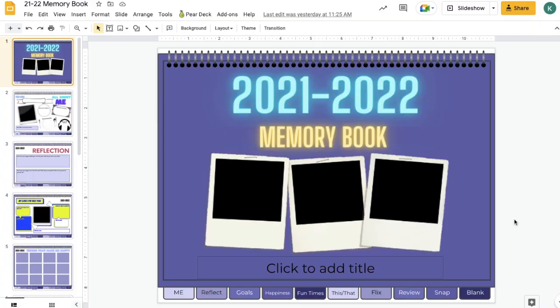The next resource I have for you is the 2021-2022 memory book to use with your students. You can go ahead and assign it right in Google Classroom to make a copy for all your students. You don't need to create anything. It is ready to go. So on this first page, students can add pictures from the year. They can add their name in here. And all of these tabs down here link to the other pages in the resource.